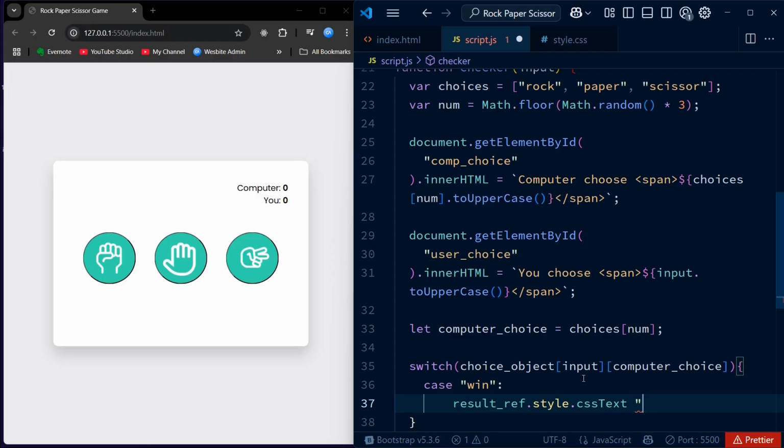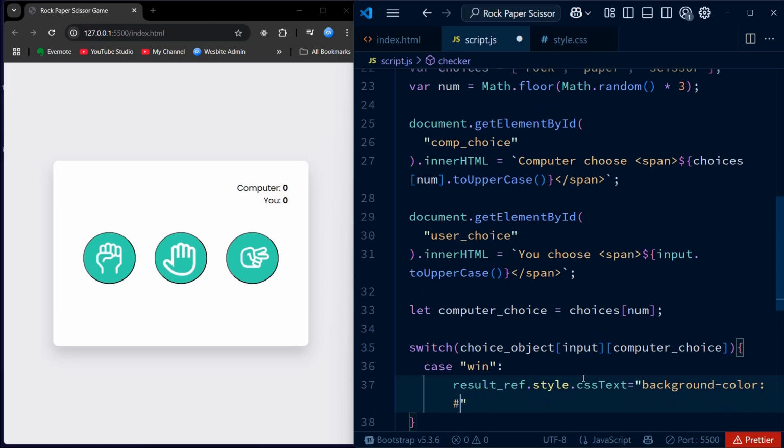To find out who wins, I look up the choices object with brackets input and brackets computerChoice. This returns either win, loss or draw. Based on that, I update the result box, changing its text and background color, and increment the score wherever needed.